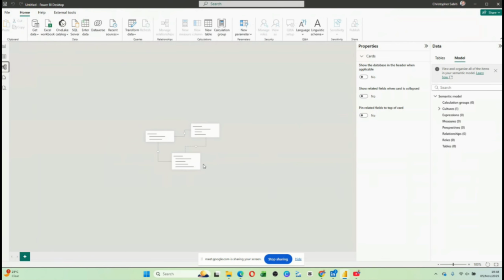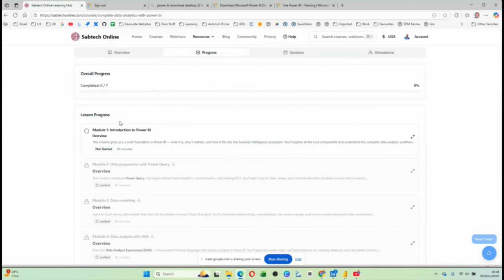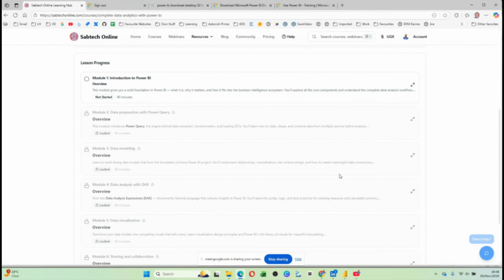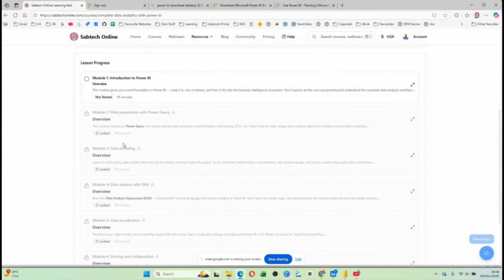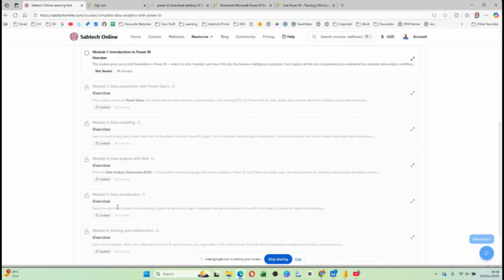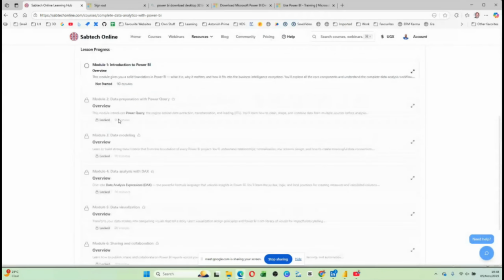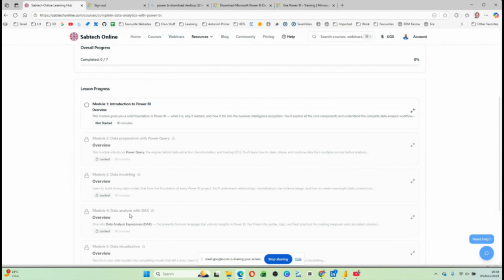Then this one will give us the connection on how those tables are connecting to each other, which we call data modeling. You have seen that on the website. It is here, data modeling, session 3. That's data modeling. Then the data view is now data visualization here, where we're going to create reports. Then data modeling, analysis, and name them.